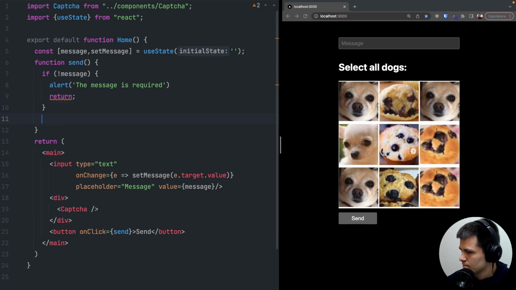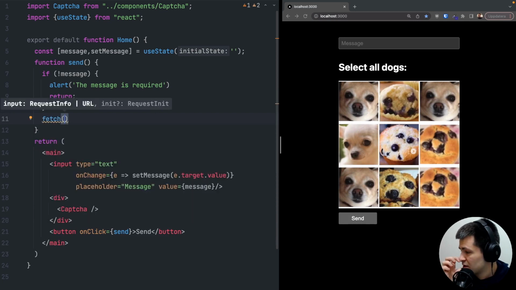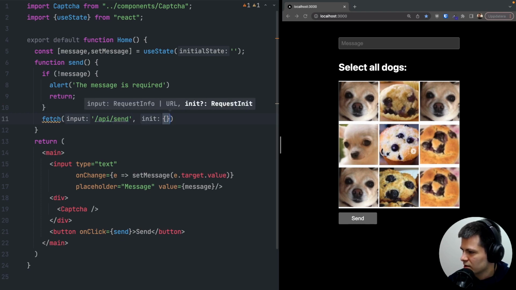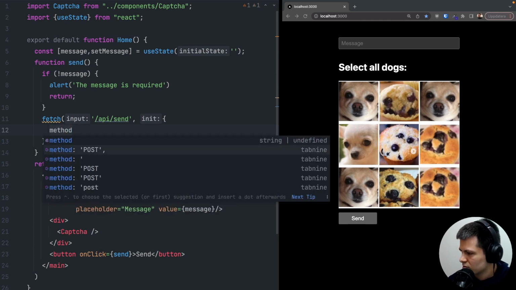Now I want to send a request to our API endpoint. I'll create a new endpoint that will go to api/send. And here we'll have some extra params, or maybe some extra configuration. So let's put it here. We want to send it as post, so let's do method post.